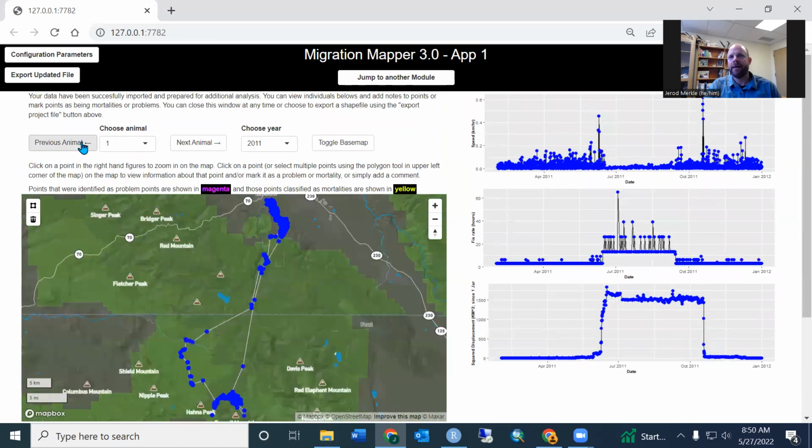Okay, so now I want to orient you to the right-hand side, which are these graphs. This is just going to give you a little bit of an idea of how these animals are moving across the landscape. So we have three graphs: speed, fix rate, and then squared displacement since January 1st. And this is just going to give you an idea of particularly, is this animal migratory, or how does it move across the landscape? Is it nomadic? Is it a resident?